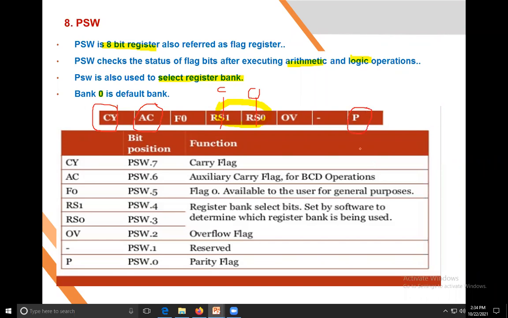This is the parity flag. What does the parity flag mean? If the number of ones in the result is even, then the parity flag will be 1. If it is odd, the parity flag will be 0.